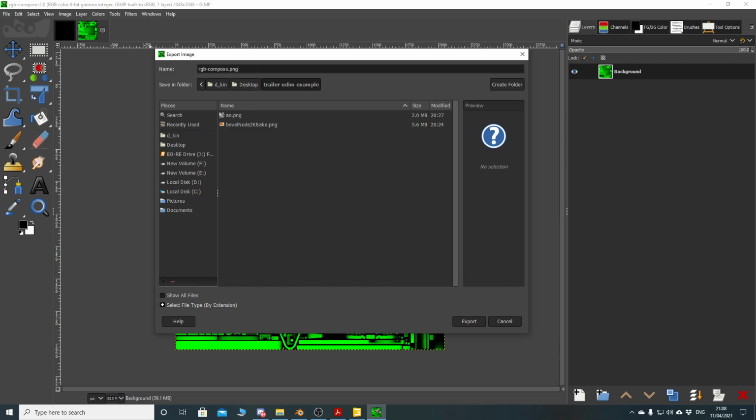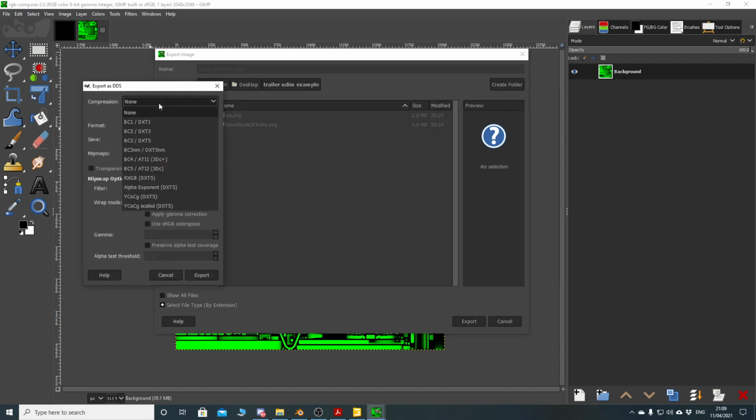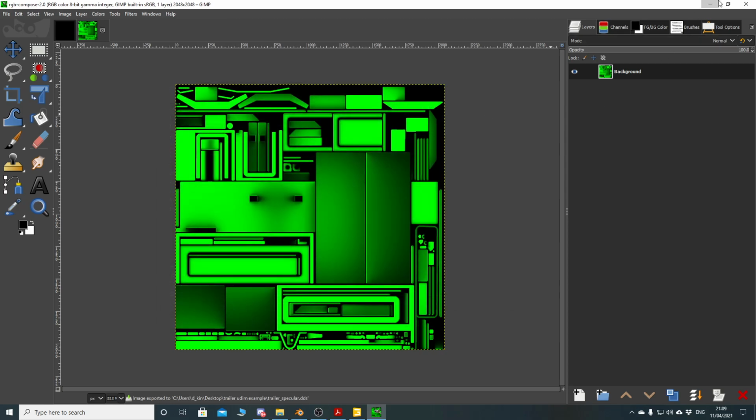So I'm just going to call this, I don't know, whatever. We'll just call it trailer underscore specular dot DDS. And with GIMP, you do have to type in the actual format, but that's fine. We'll click export, and there we go. We can minimize that one now.